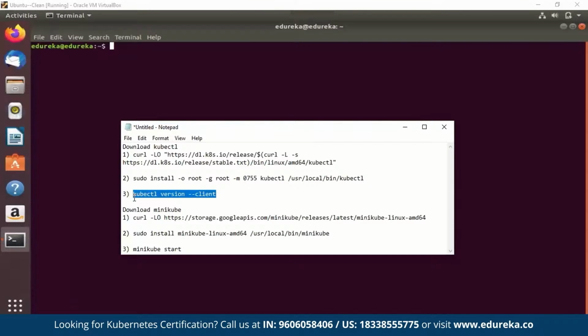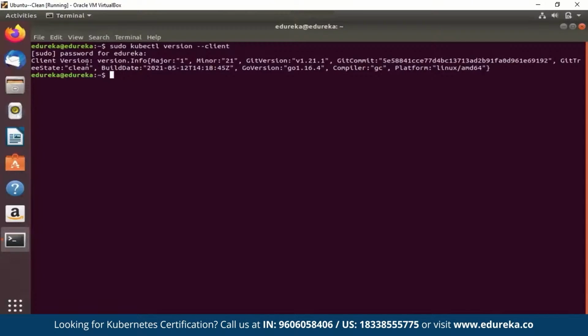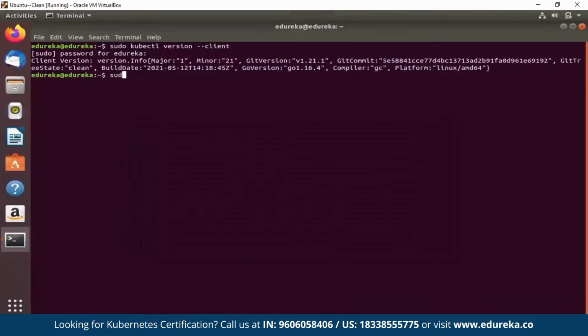Since I've already installed kubectl on my VM, I'm just going to check if it has been installed successfully. And you can see that you have the client version, the Git version, the Git commit, the build date, the Go version, all of that. So the next thing you're going to do is download Minikube. So this is the command to download Minikube, followed by the install command. And then finally, you start the Minikube instance. This is really important, okay? So that's what we're going to do.